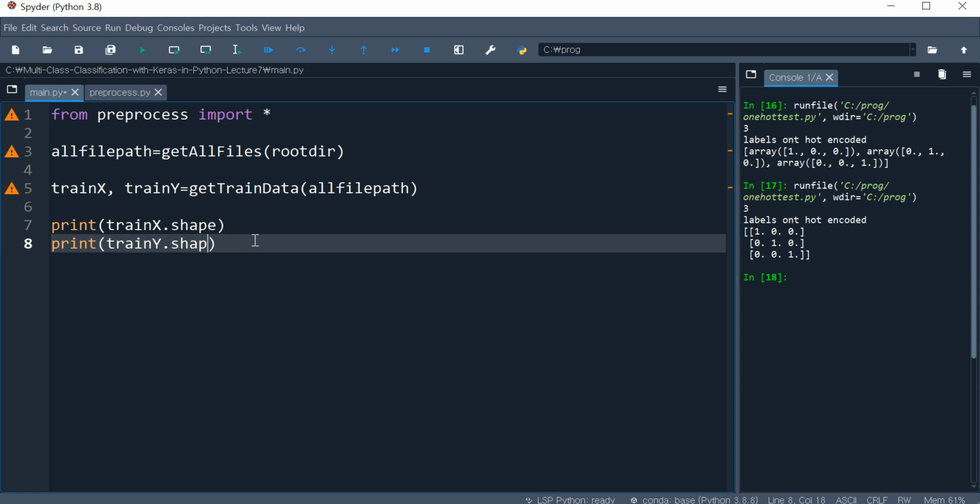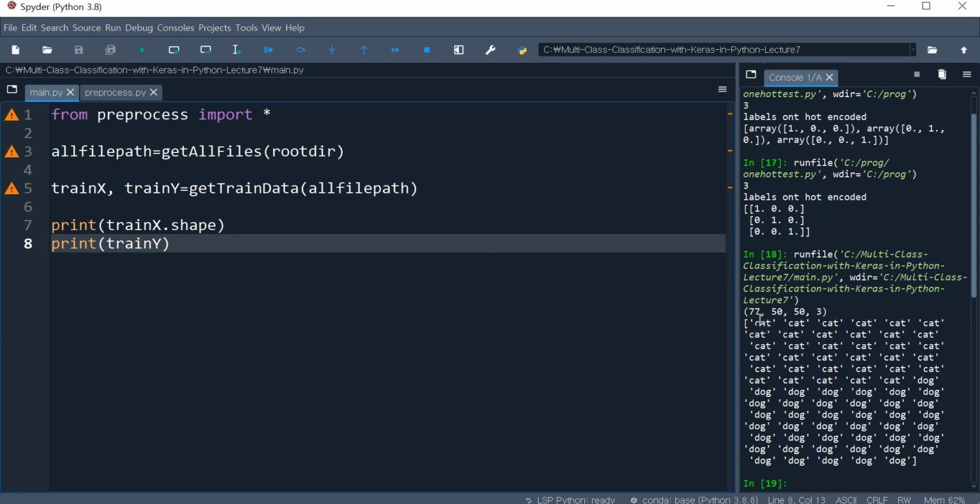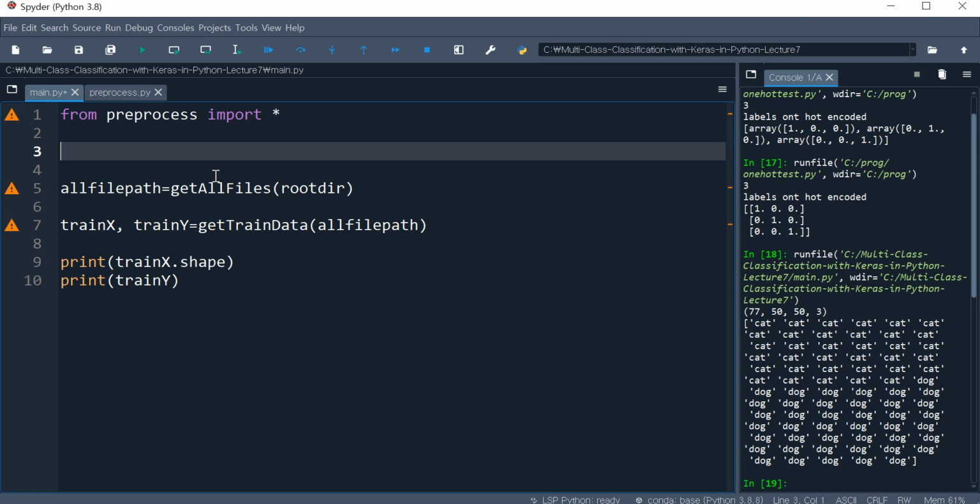So let's print train y. So if you look at train y, you've got cat, cat, cat, dog, and before you do one-hot encoding, what you need to first do is that you need to change this cat to label. So firstly, let's create labels. Cat and dog.